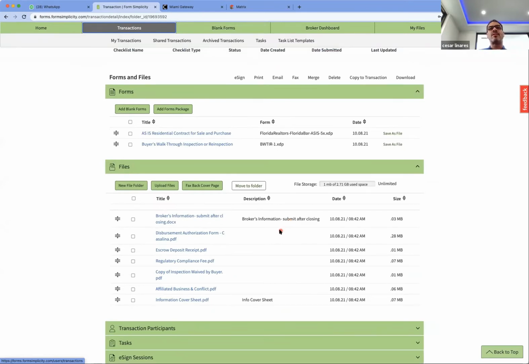All right, so remember, there are always 3 documents that you need in every file: the information cover sheet, the affiliated business disclosure, and the compliance fee. Those 3 documents you need on every single transaction you do, whether it's a seller, a buyer, or a tenant, always. So they're here for you. You don't have to search your computer and upload them. It's already here, okay? I'm trying to show you how it makes your life much easier.